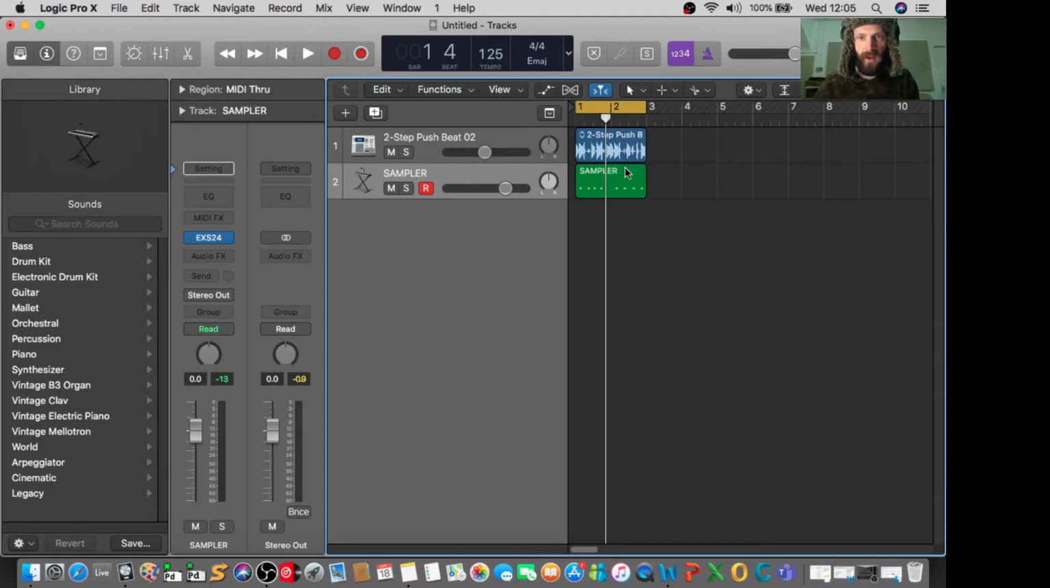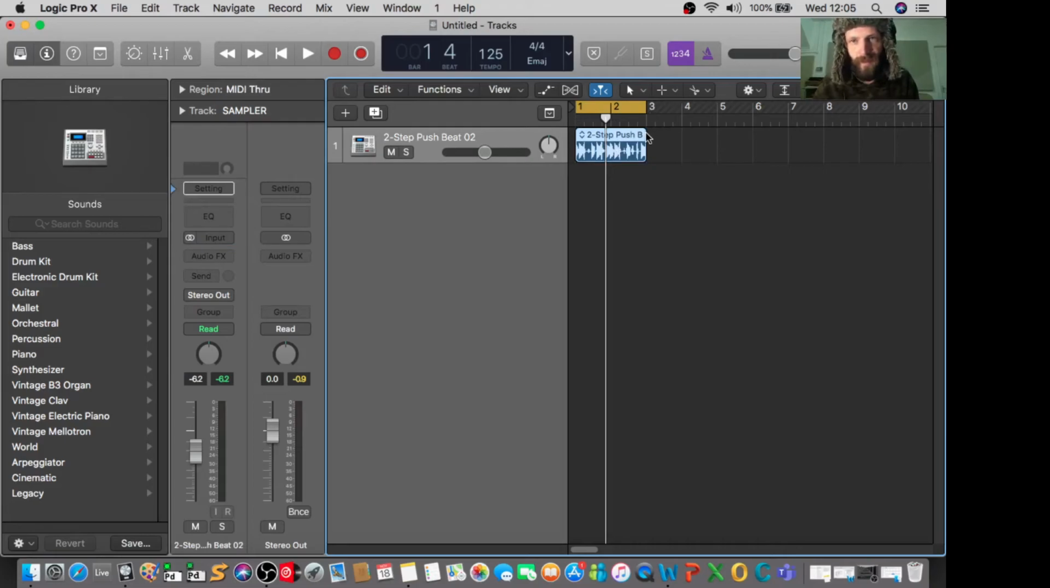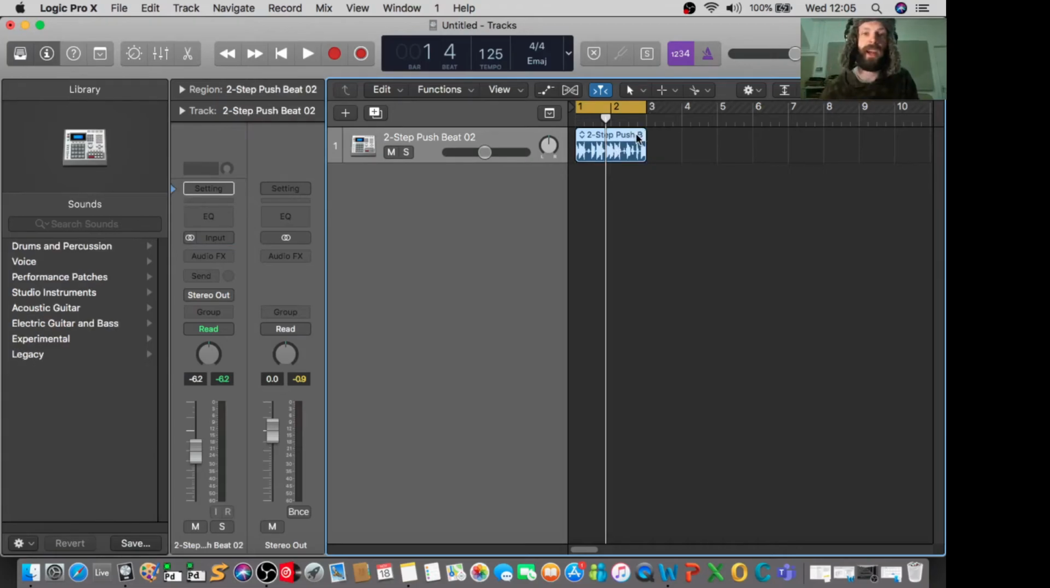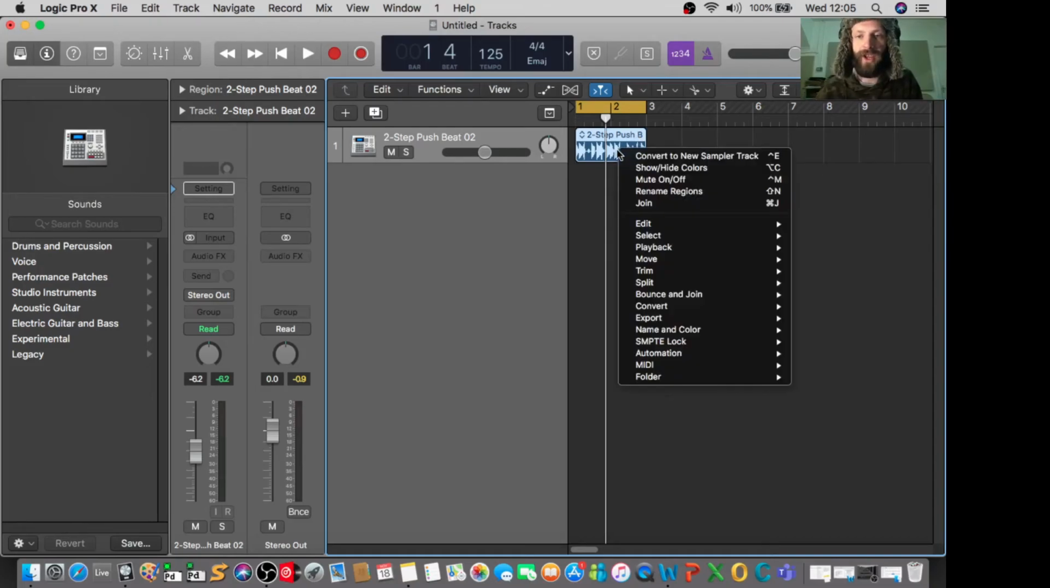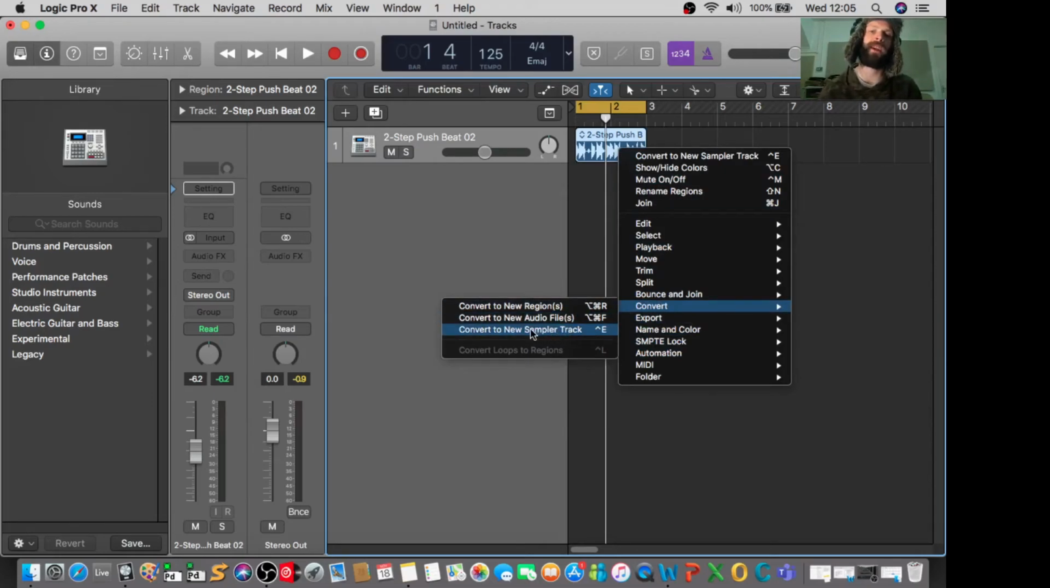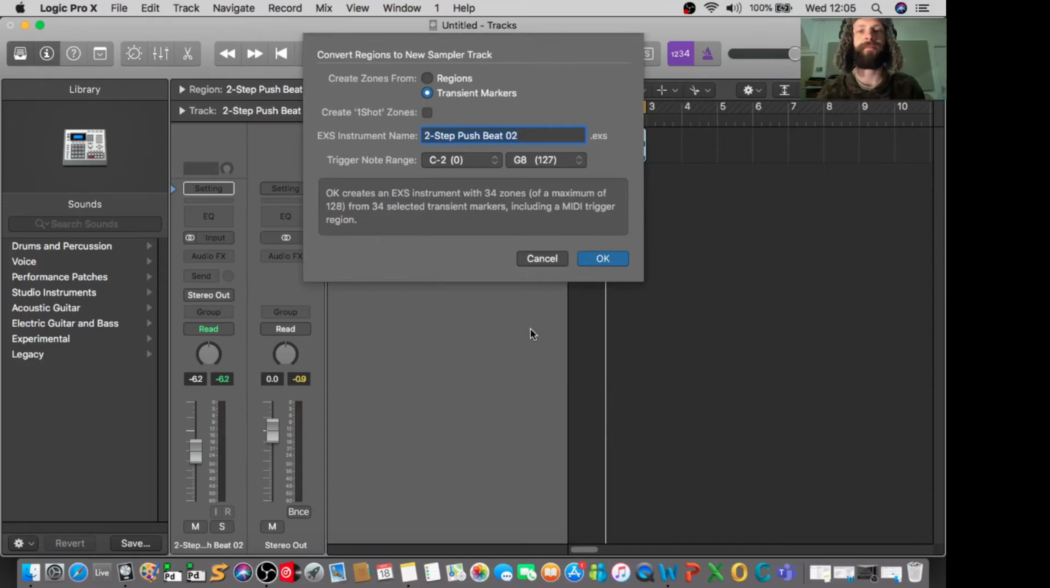I'll show you one other quick thing that's really handy. So let's say you've got a drum loop like this, and you want to chop this up and put it into a sampler. There's an easy way to do it. You right click the region, you go down to convert, and you get an option to convert to new sampler track. So you click that. That's going to give you some options then. Okay, so it says create zones from regions. We don't want to create a zone from regions because we only have the one region.